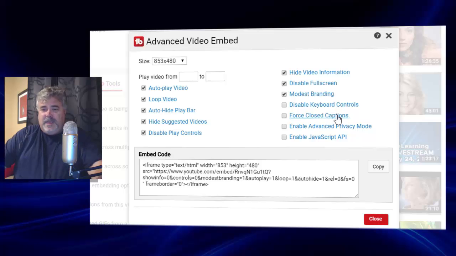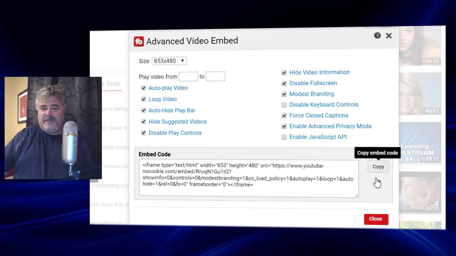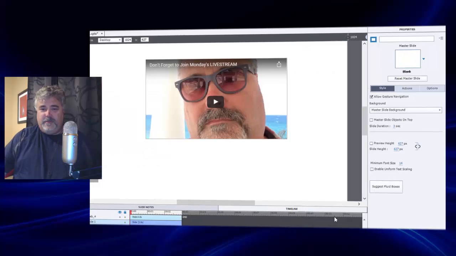I like the idea of making my videos more accessible. So let's force closed captioning. Privacy sounds good. Don't know what it's offering me, but all that looks good. So I'm going to copy this embed code as it is right now. And let's just minimize this.